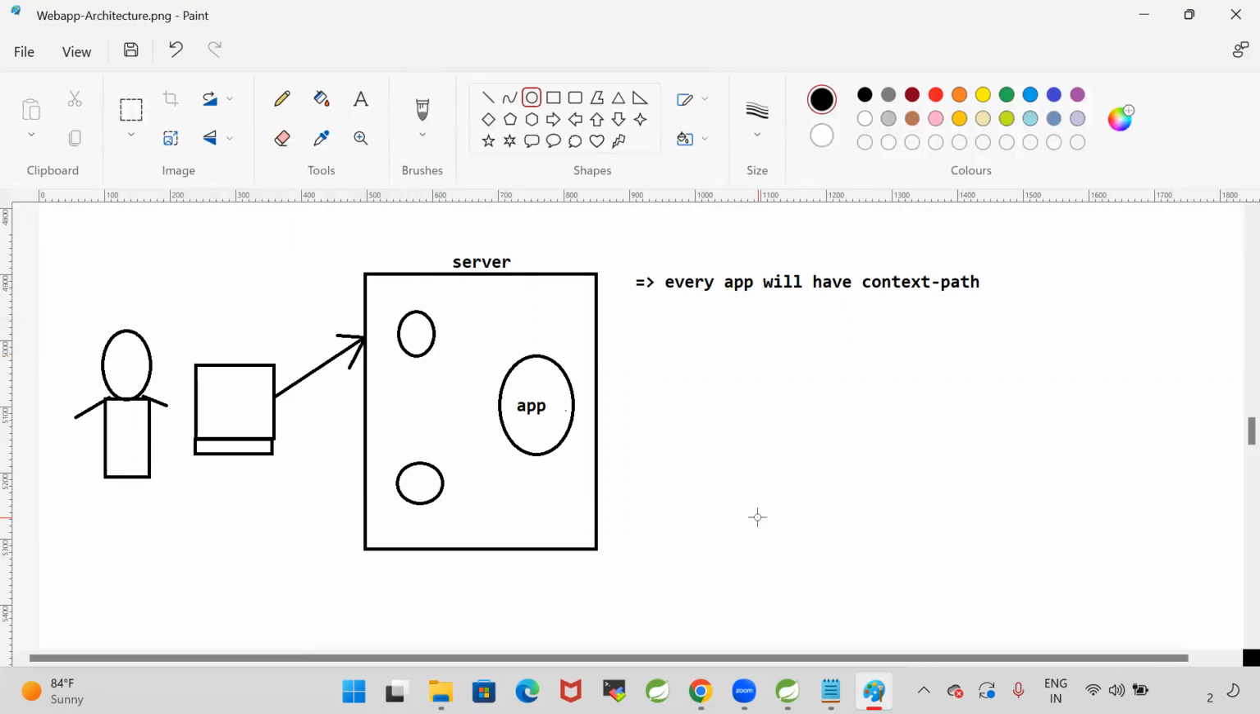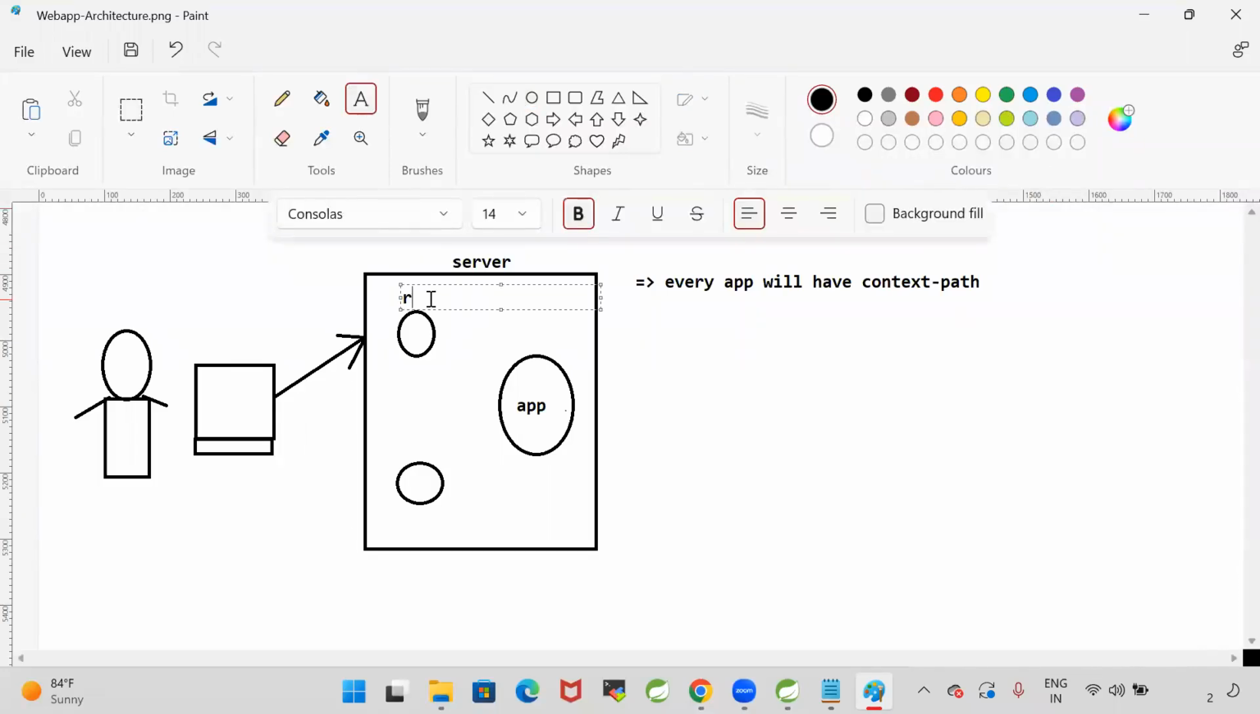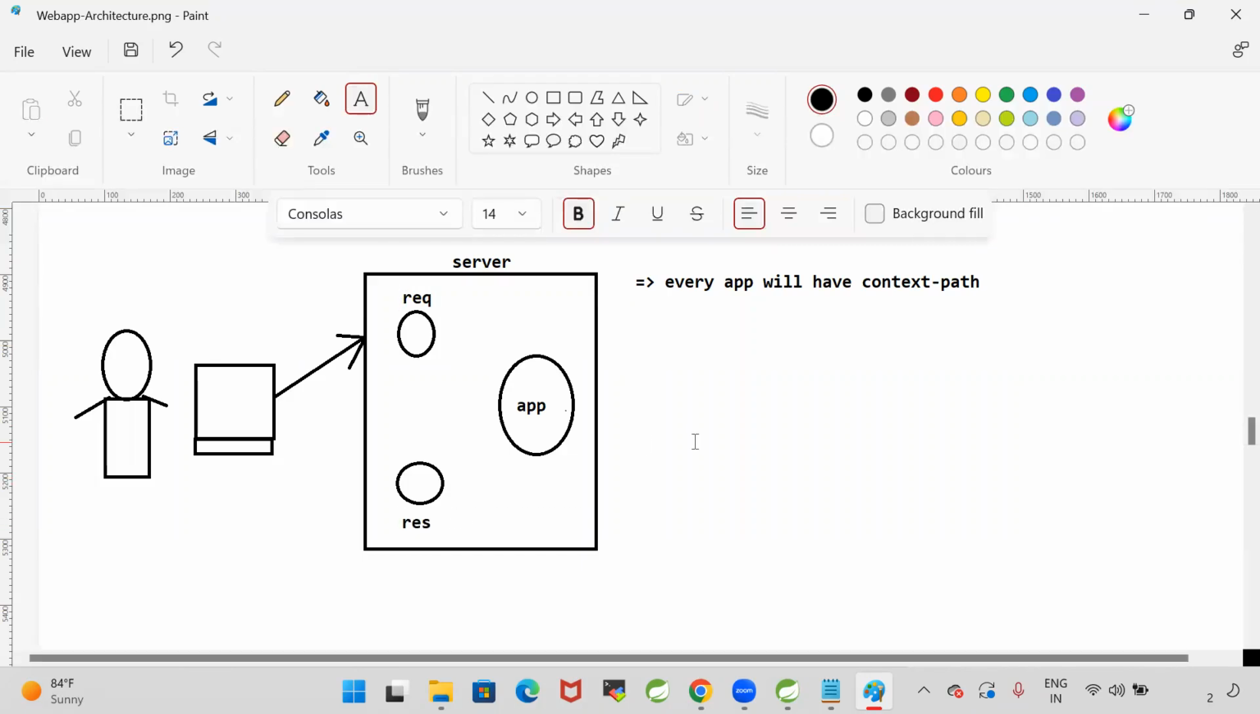Whenever the server receives a request from the client, immediately the server is going to create two objects. What are those two objects? The first object is the request object. The second object is the response object.